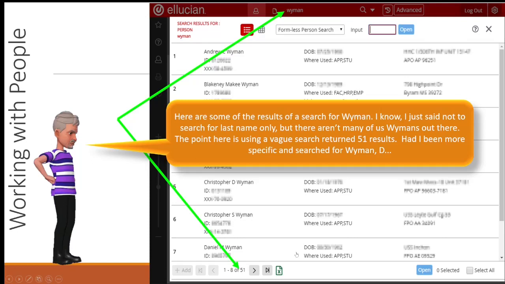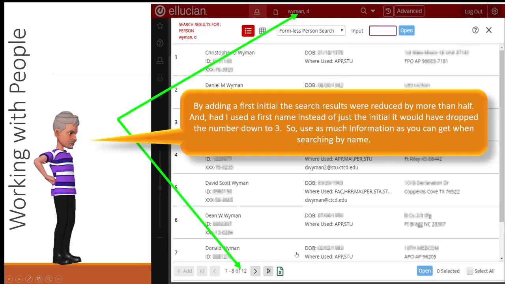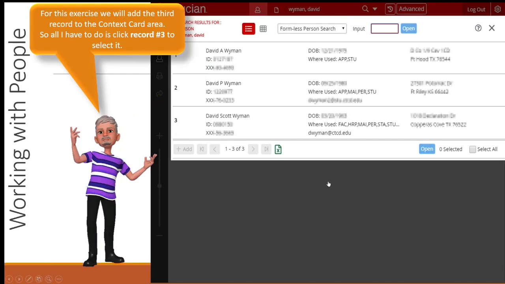So if we throw in a first initial, we can narrow that down just a little bit more. You can see that there are only 12. Down here at the bottom, you can see this is 1 through 8 of 12. So by adding a first initial, we've narrowed it down from 51 to 12. And if you add the entire first name, then you'll narrow that down to 3. So the more information you can put in, the more likely you are to find the person you're looking for.